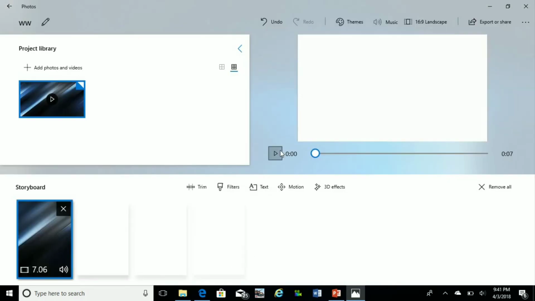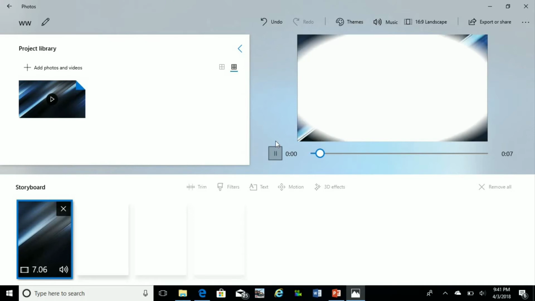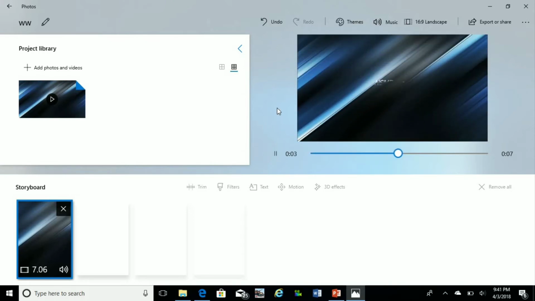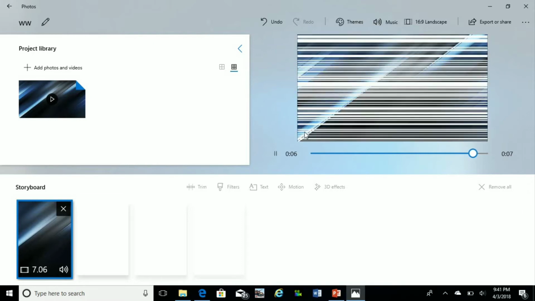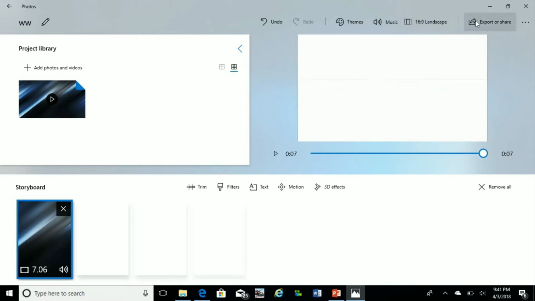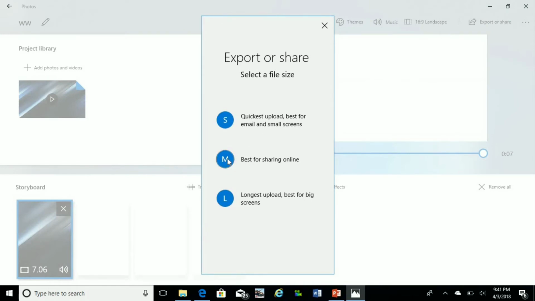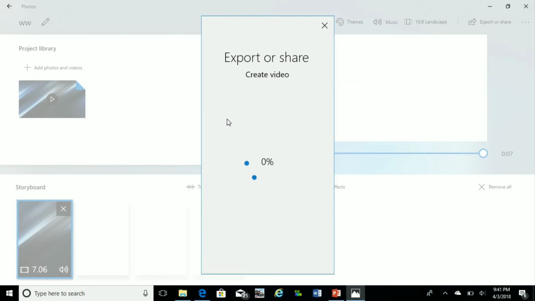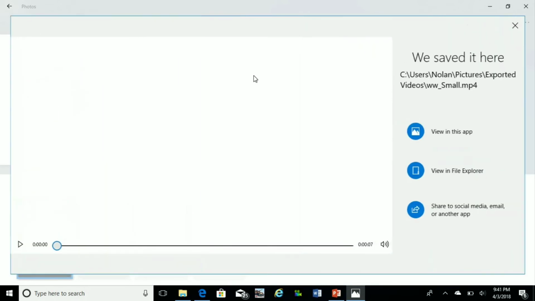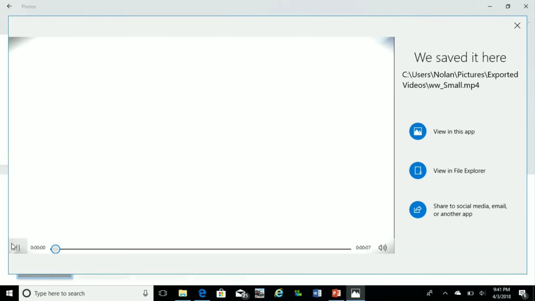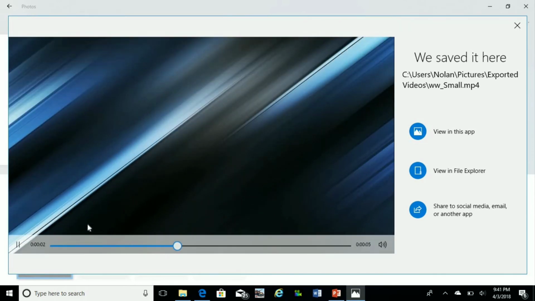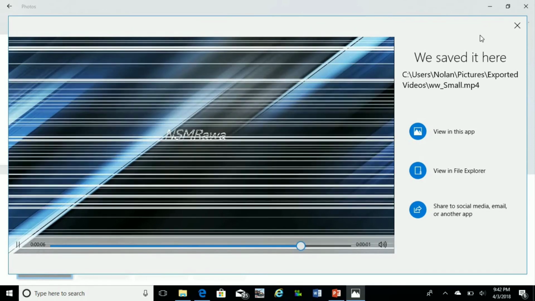Ooh, I like that. That's pretty cool. Alright. Export or share. Oh, there we go. Creating video. Oh, there we go. Now I can save. Now it's saving. Alright. Yay, we saved it. Yeah. Yeah, okay, it's cool. Okay, that's how you guys do it.